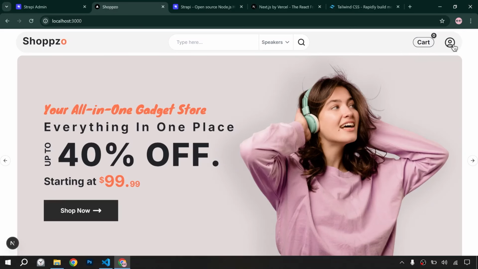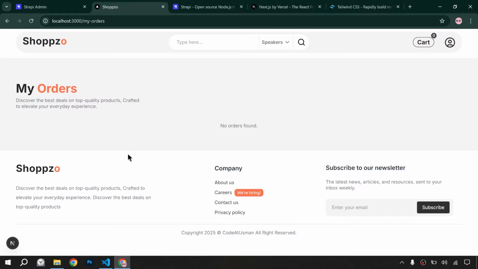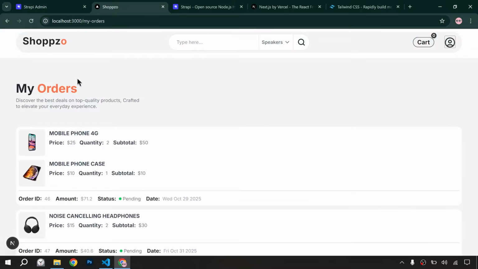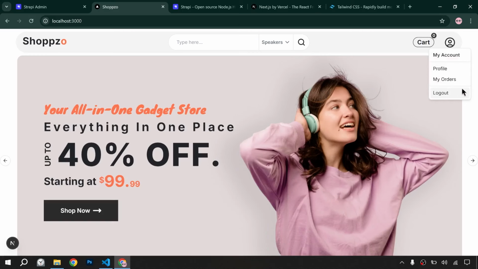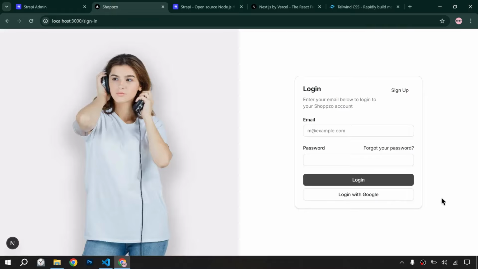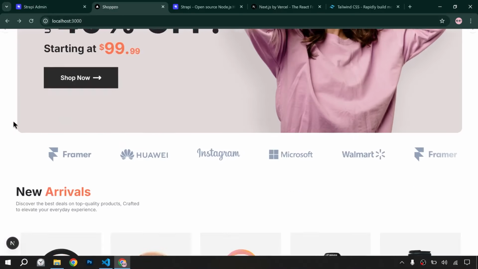And from the drop down menu, the user can go to the my orders page also, right? And in a while, the my orders page will be loaded and will be served from the Strapi backend. Okay, so perfect. And from here, the user can also log out. Perfect. He will be served the sign in page. Okay, so from here we can also go back.